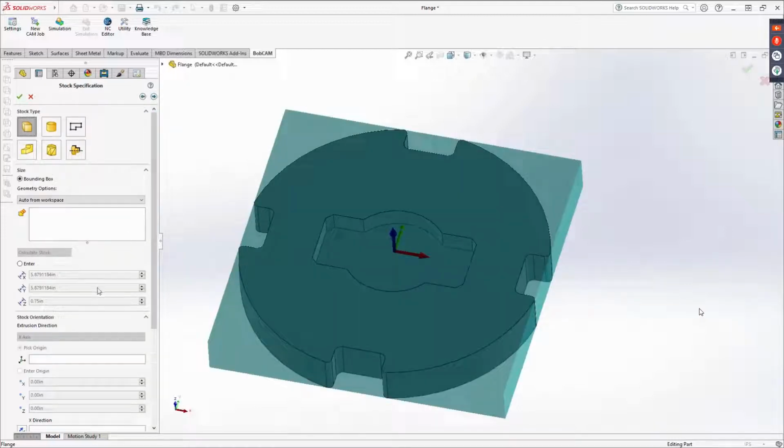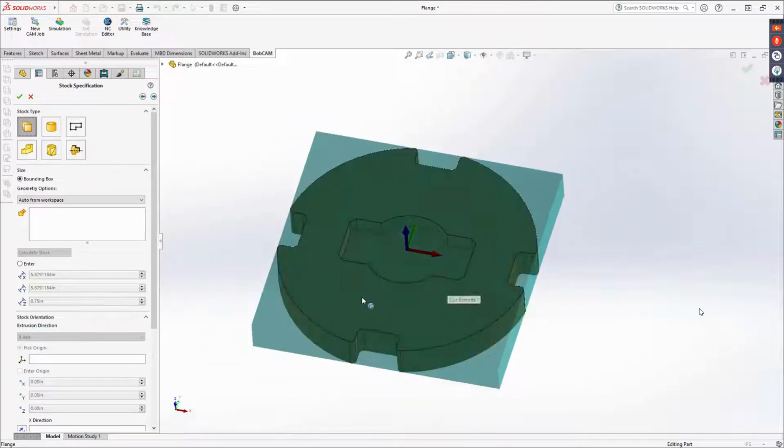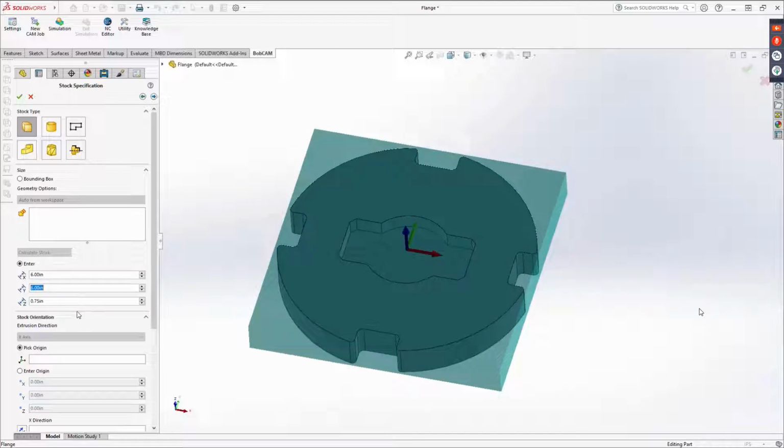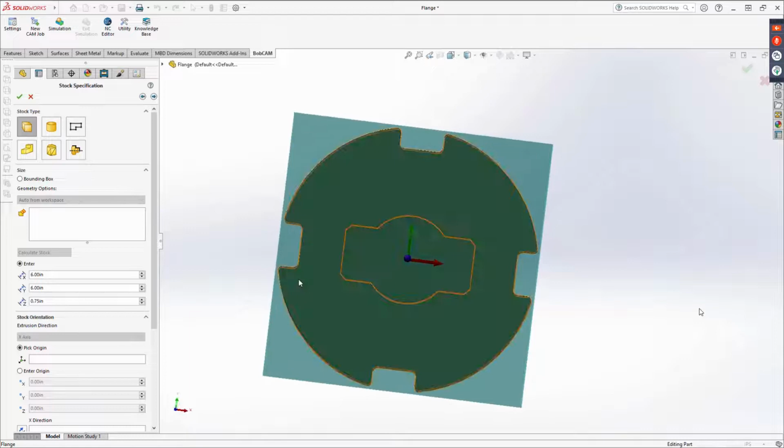Now the stock is automatically going to get defined based on my part. So this is 3/4 inch thick, and I can see that right here. And it's a little less than 6 inches X and Y. So I'm actually going to turn on enter here, and we're going to change that to 6 by 6. And I can see that stock is a little bit bigger than my part now.